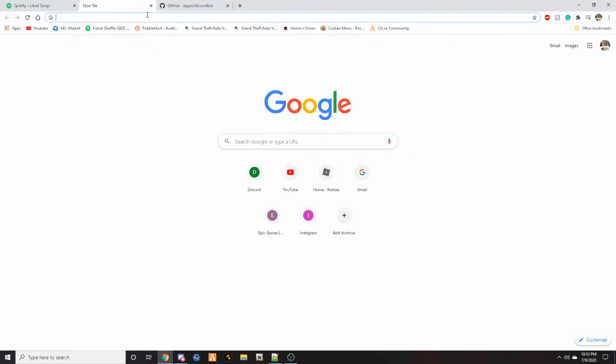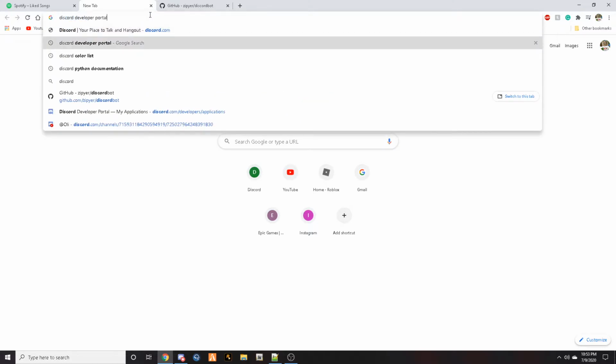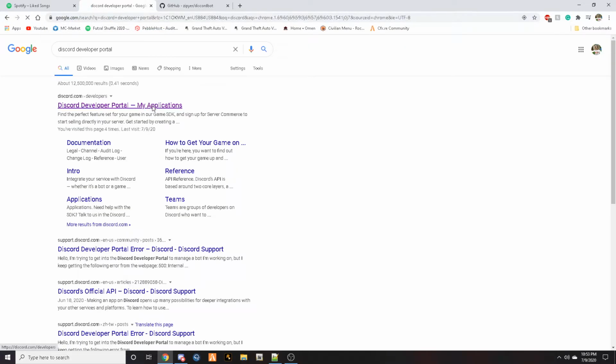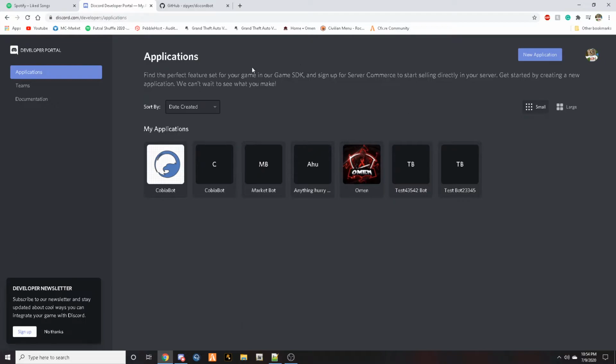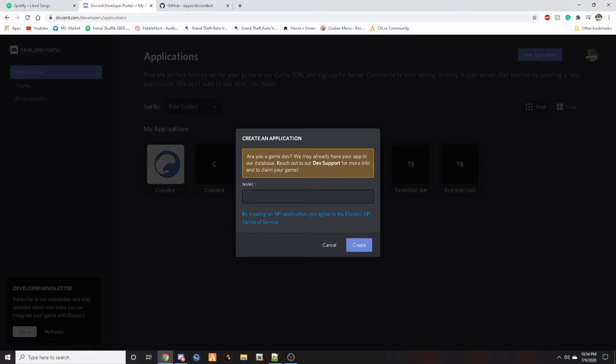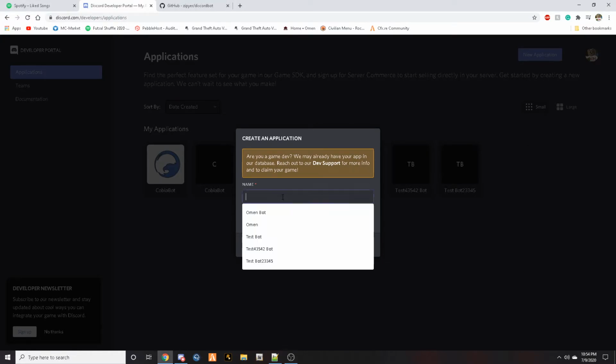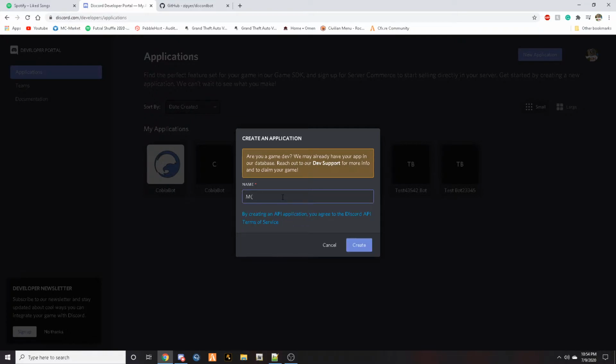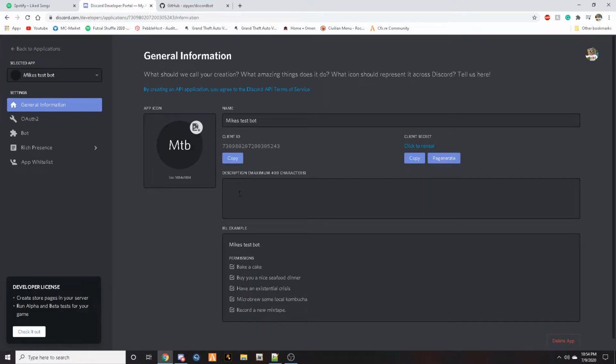After you've done that, you're going to want to go to something that's called Discord Developer Portal. Because I've already signed up, it just shows me all the things that I've made. For you, it should just say sign up if you have never done this before. Sign up and it should bring you to this page. Once you're on this page, you're going to click new application, which is in the top right of your screen. And you're going to name it anything you want. So we're going to name it Mike's Test Bot for now.